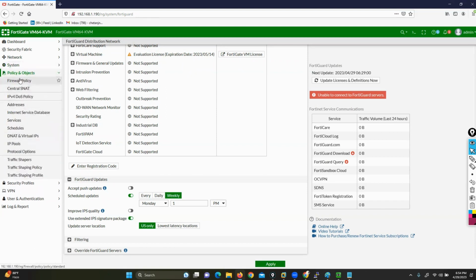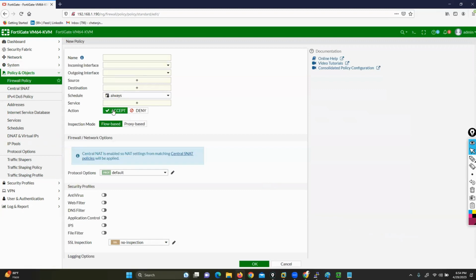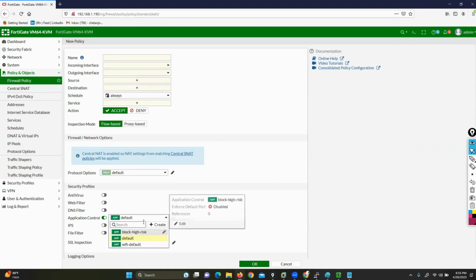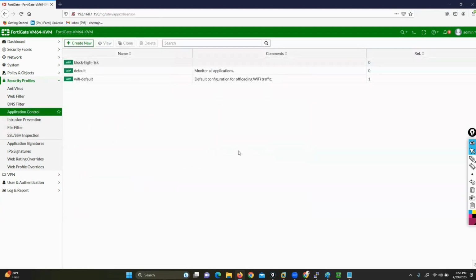I told you, you can configure your firewall policy. In the firewall policy, if traffic is traveling, you can attach your security profile. This is the option. Otherwise, you can see here we have a dedicated tab called security profile. In this dedicated tab, you can work with antivirus, web filtering, application control, file filter. Let's start our discussion with application control today.